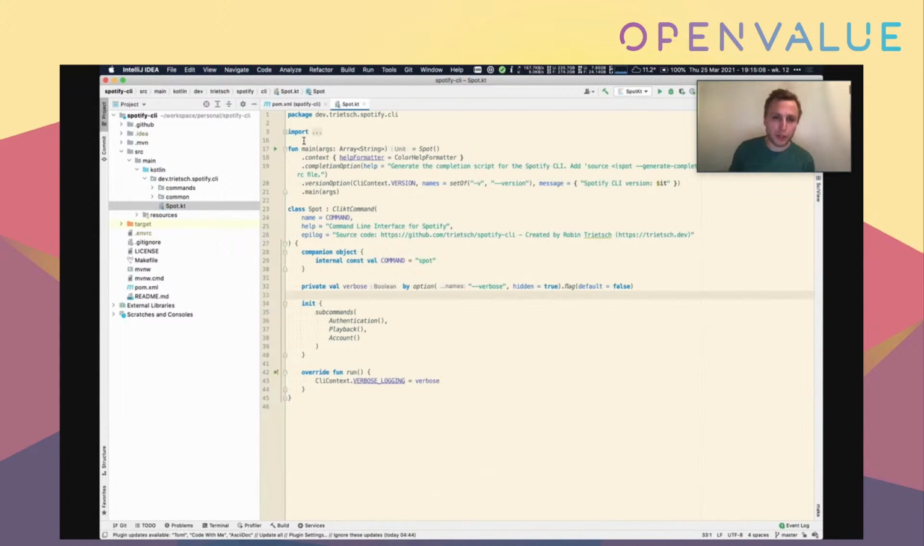So the main entry point here is actually just the main method, and the arguments are parsed to the Spot class, an instance of Spot class. I'll be going there in a second. And Clikt does the parsing of the arguments actually for us over here.